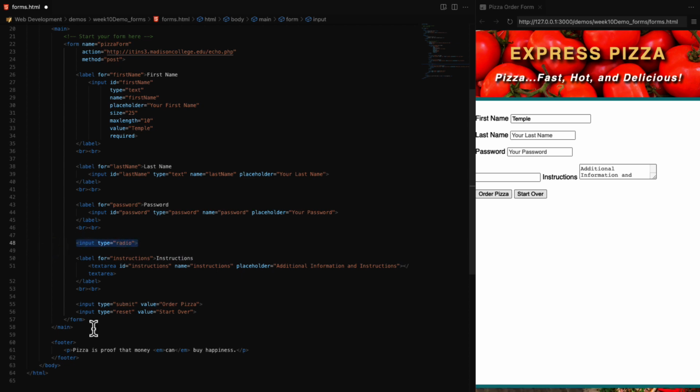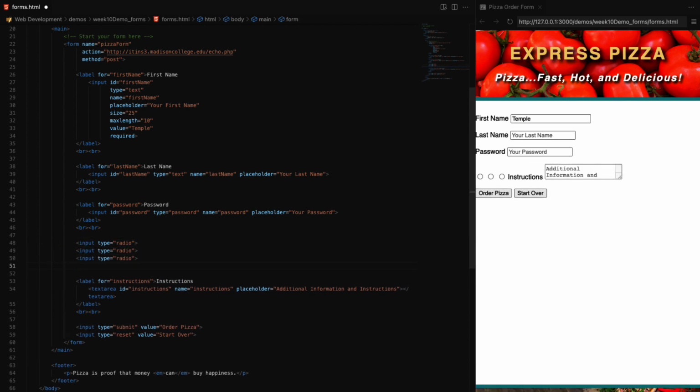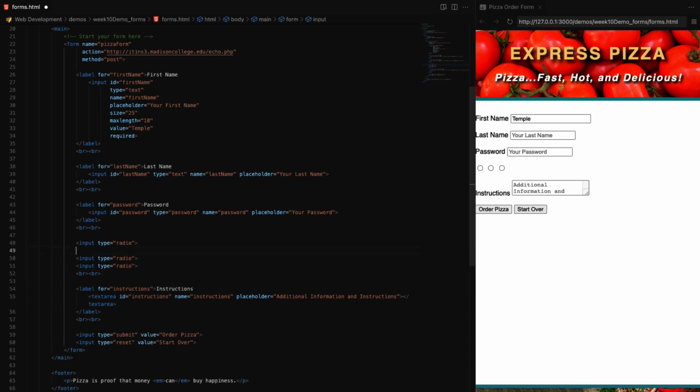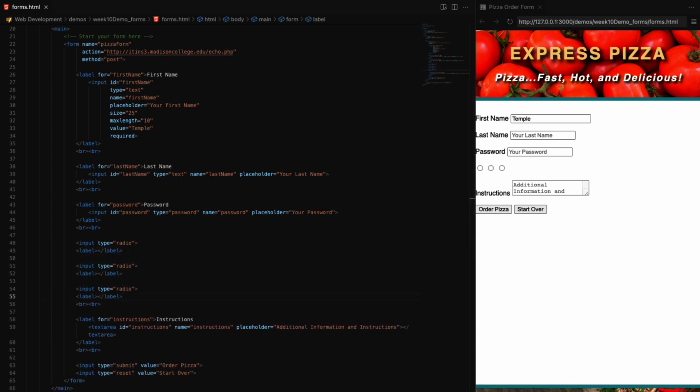I'll just use copy-paste to make them, and I'll throw in a couple of break elements. Now notice that the radio buttons immediately show up on the form, but we have no way of really identifying what those radio buttons are for, so we're going to need labels to help with that. Before, we added labels before an element or an input; let's add the labels directly after our radio button. And I said these were going to be for our crust types for the pizza, so we're going to use thin crust, hand-tossed, and deep dish.